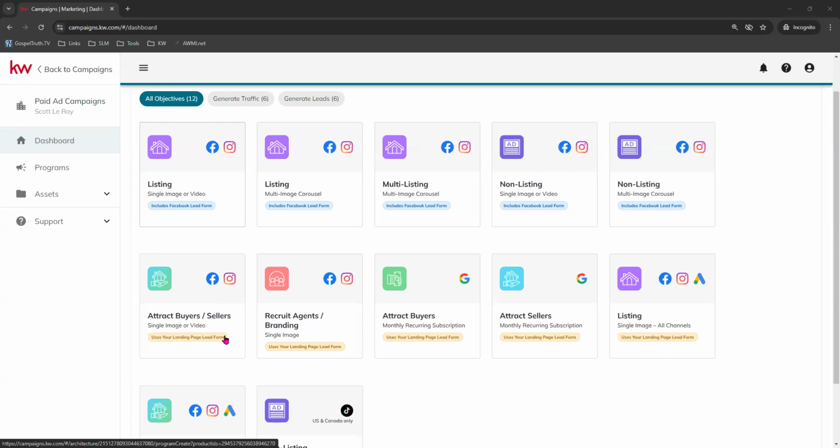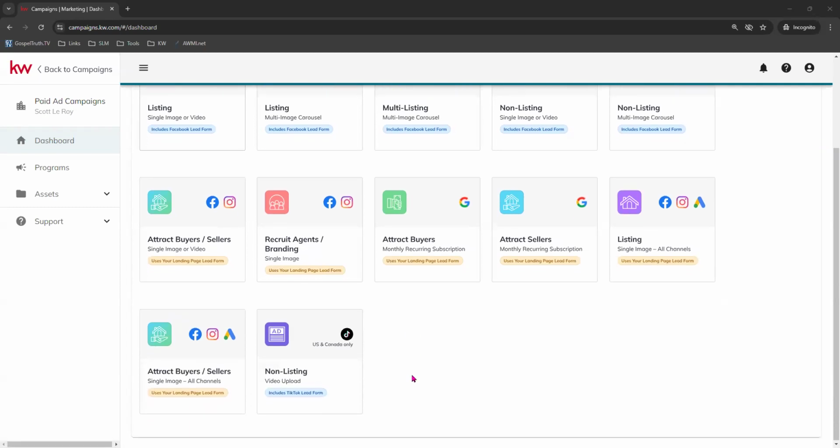The ones with the beige bar, that's where you would use your own landing page that would capture that information. Think about your KW agent site that has the contact me form on it. That would be great to use here as a landing page, or maybe you've created a single property landing page, which you can create now through your KW agent site if you're on the new version. You could create one of those and it will have a contact form on it.